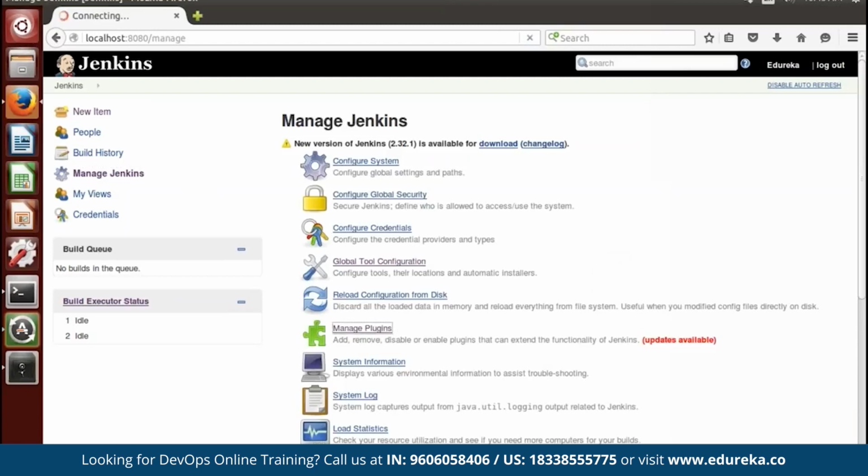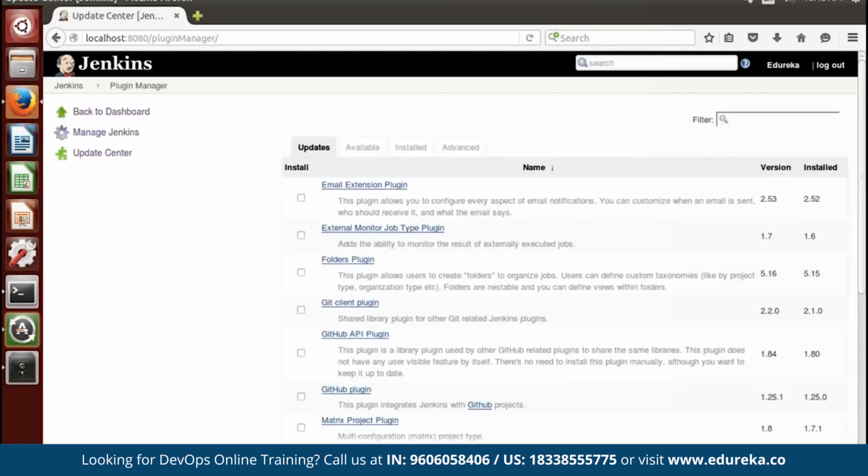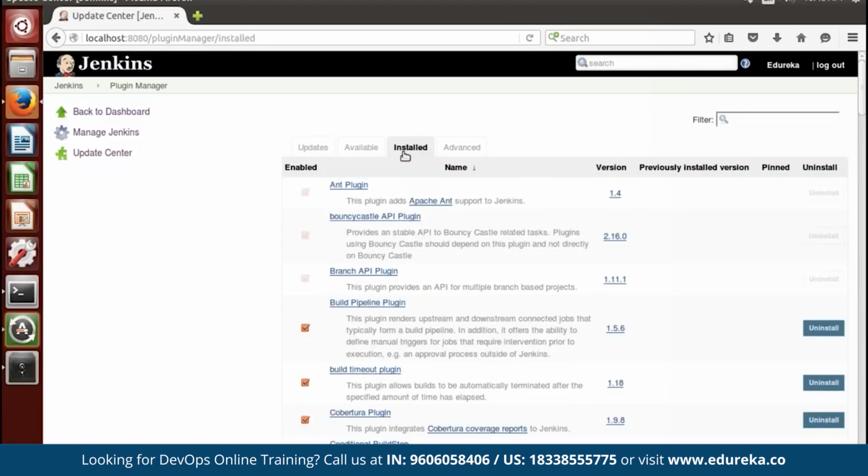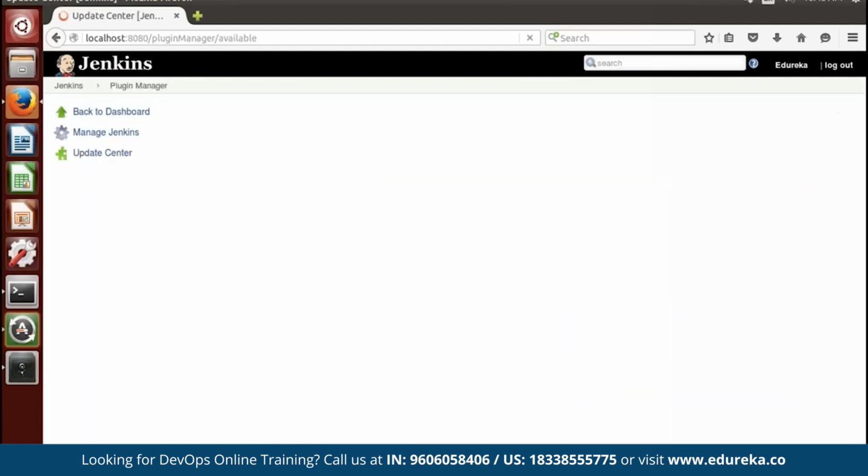Just click over there. As you can see, it has certain updates for the existing plugins which I have already installed. Then there's an option called Installed, where you'll get the list of plugins that are there in your system. And at the same time, there's an option called Available. It will give you all the plugins that are available with Jenkins.